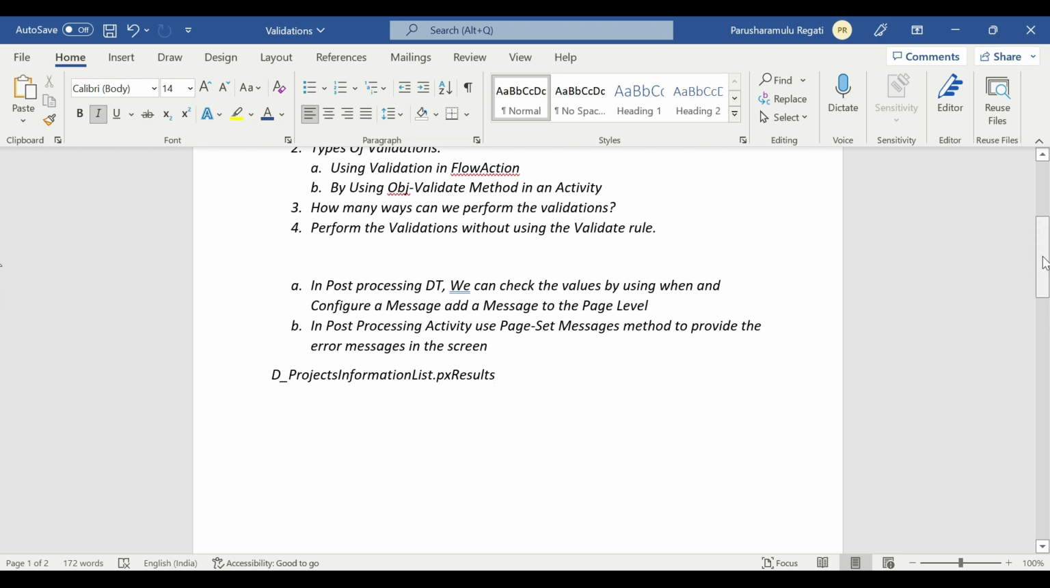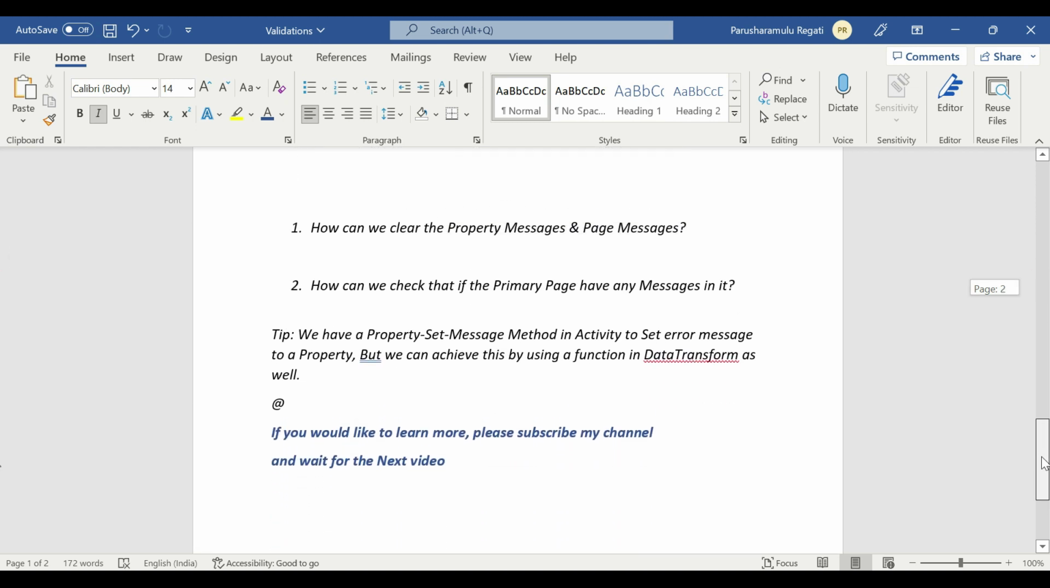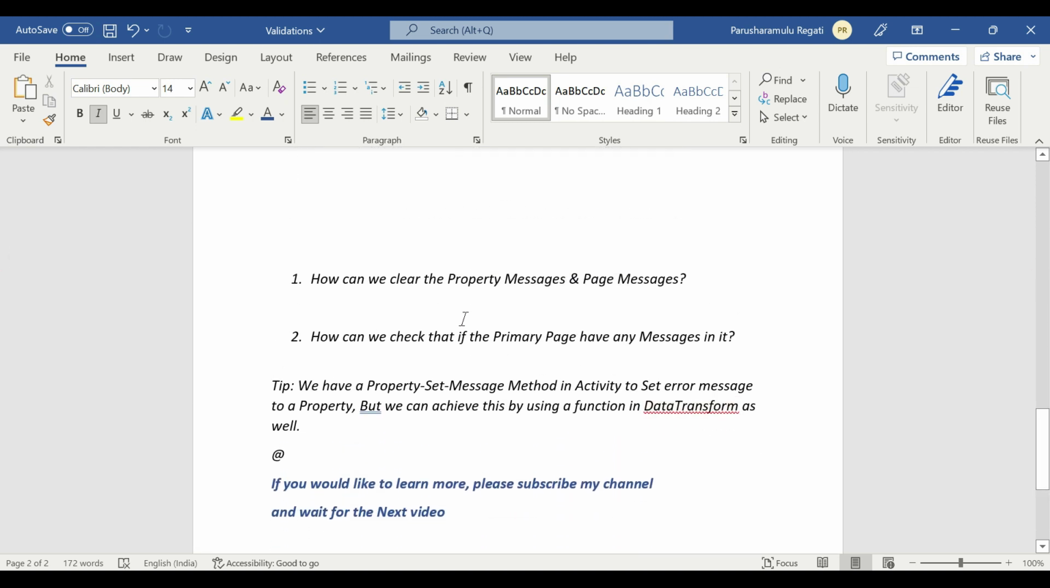But at the end of the video, I would like to provide some tips. We have added the messages by using the data transform, like page messages, and along with that we can add the messages to the property messages also. And for that we have the function called px add message to property.